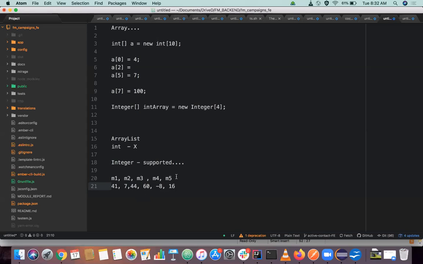So now what is the solution? I have to go and create this memory location called M6. I have to shift each and every element, right? I have to shift the 16 from M5 to M6, I have to shift this -8 from M4 to M5, I have to shift this 60 from M3 to M4. Then I have to put 44 inside M3. So everyone getting the point? Right? So it's a very costly operation, right?